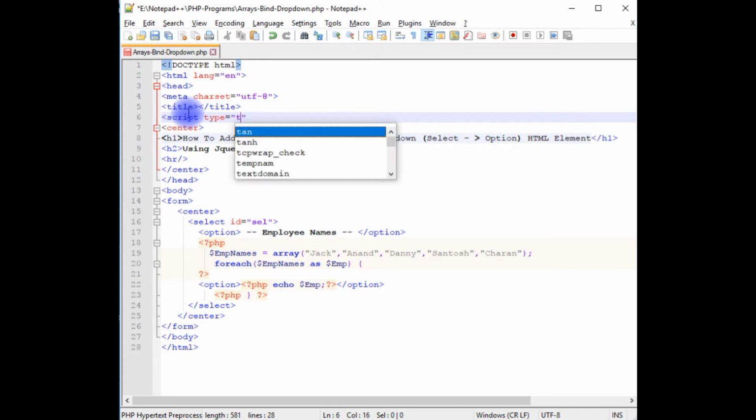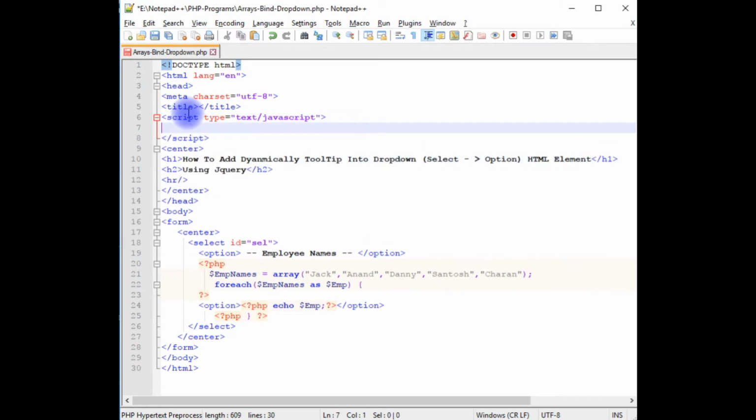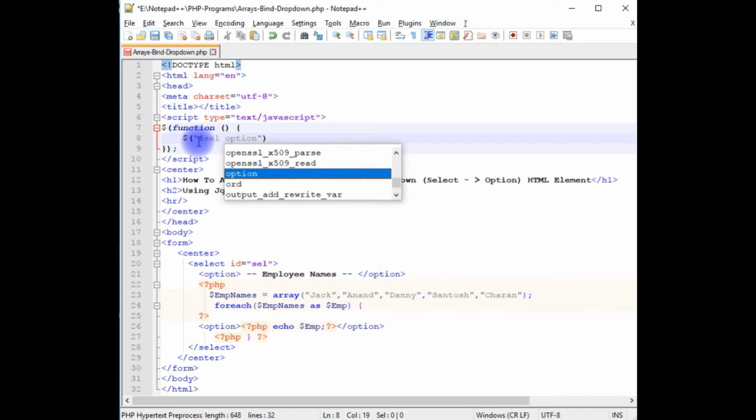type text/JavaScript. I'm closing the script. Dollar function. I'm closing the function. Dollar, between the double quotes, I'm adding the select ID value. When we're using the IDs of HTML elements, we need to add the prefix hash, as well as the option element, which is a sub element of this select element.